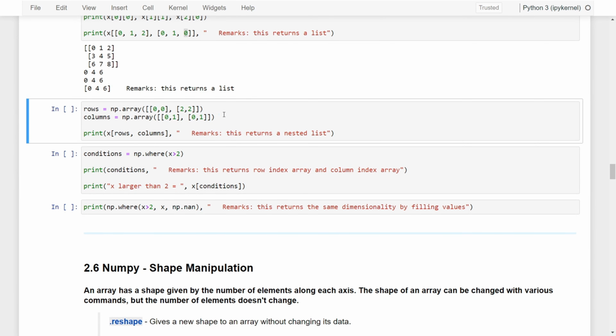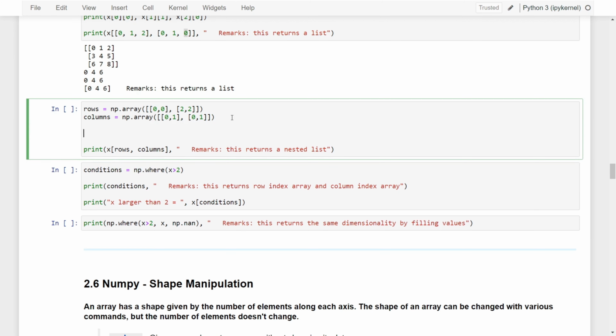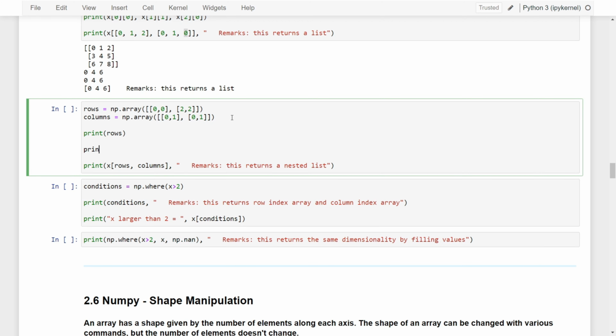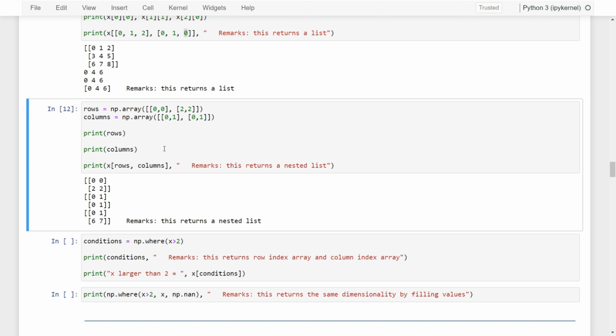And also we can create an array for the rows and create an array for the columns, and then put these two arrays into this x array to do the indexing as well. But this is for the advanced indexing. So let me print the rows and print the columns so that you have a better understanding of what I'm talking about. Let's run it.